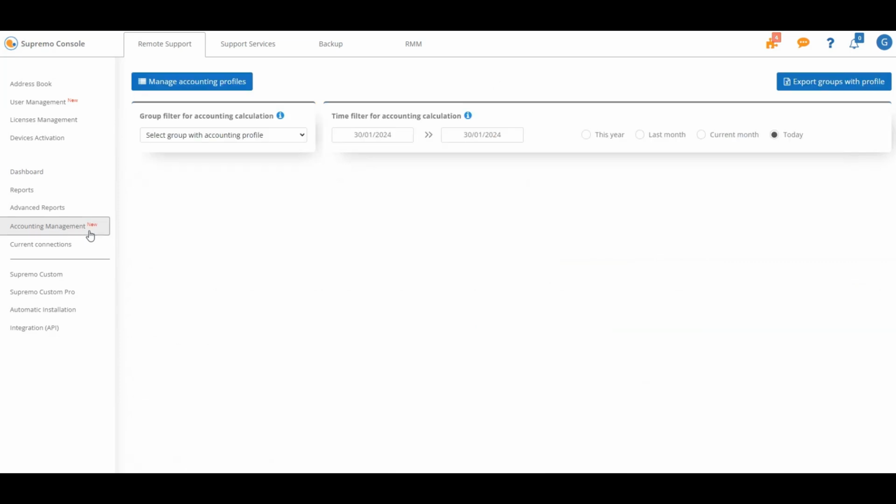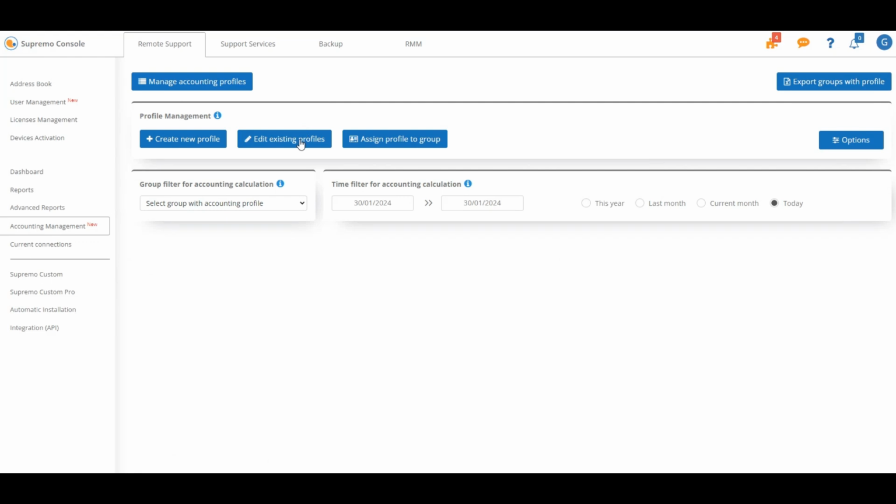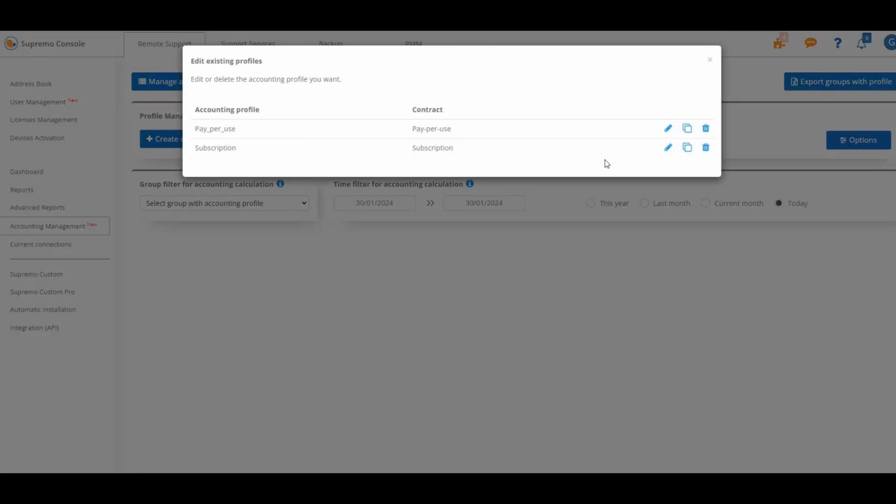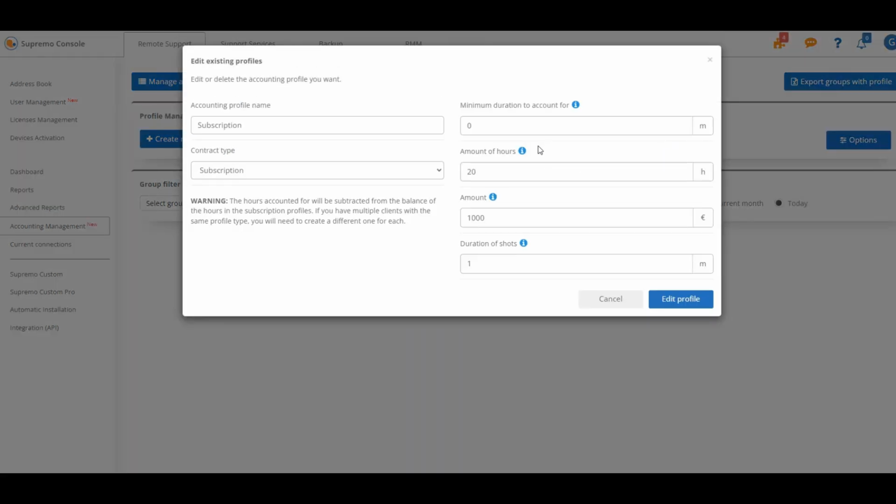Accounting management allows you to account for the support activity performed and get useful reports for billing. For subscription contracts, it is possible to define the expected number of hours, subscription cost, any one-shots, and a minimum duration below which connections are not considered.